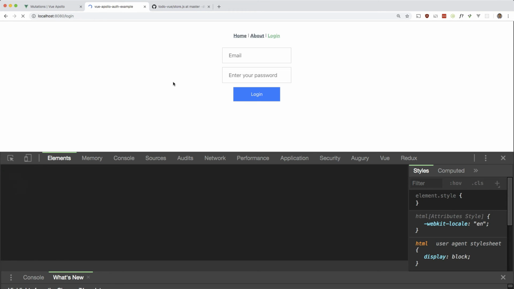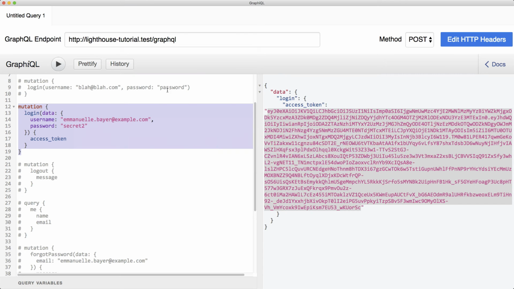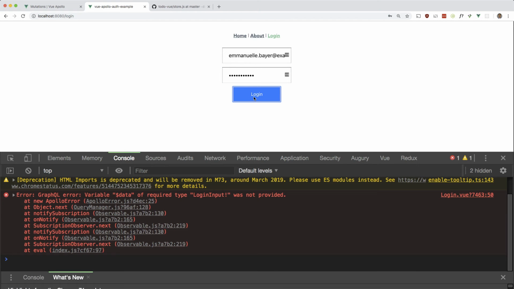Let's test this out here. Refresh. So I'm going to use the same user here. Let's try an error case first. I'm going to type in gibberish. Okay, so it's an error. Is that the right error? We'll see. Let's type in the right password.